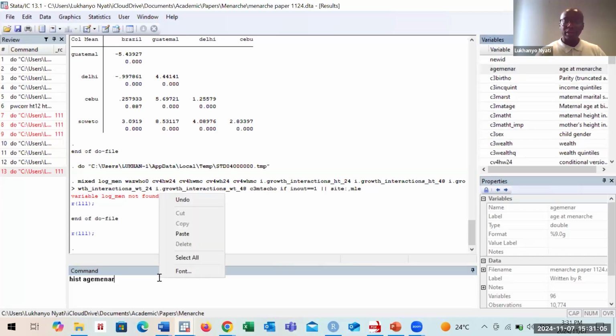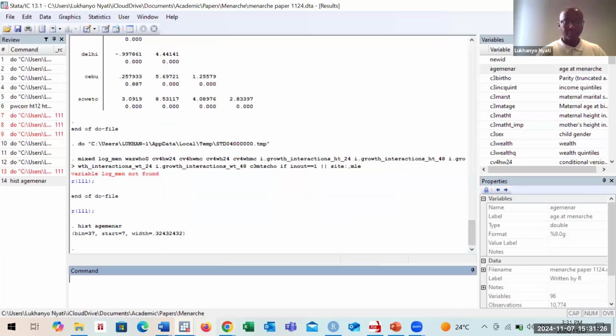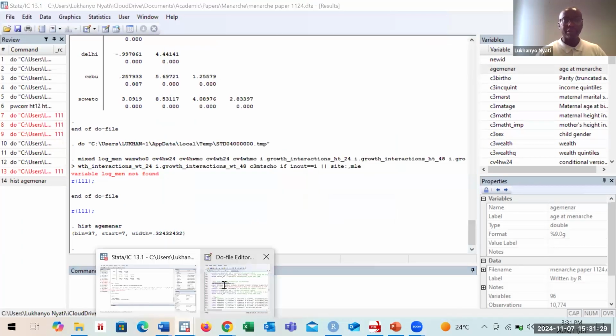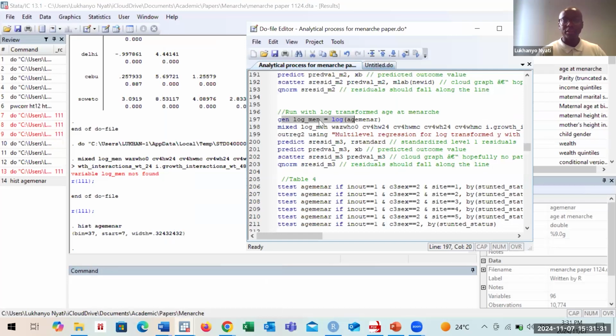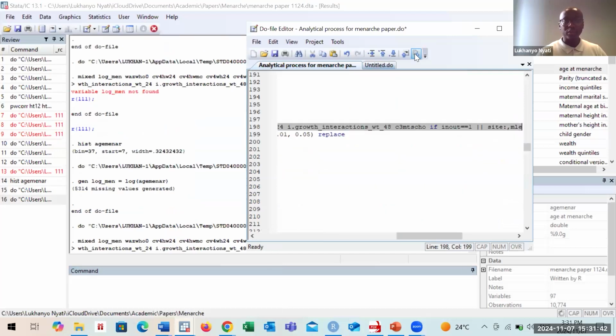So I'm just running overall. I can't remember. So it's high kurtosis. The peaks are very high, but also in the different groups, it may be that the distribution was not uniform. So here I generated this variable, which is the log transformed age at menarche, and then this is the one that I use for the regression.